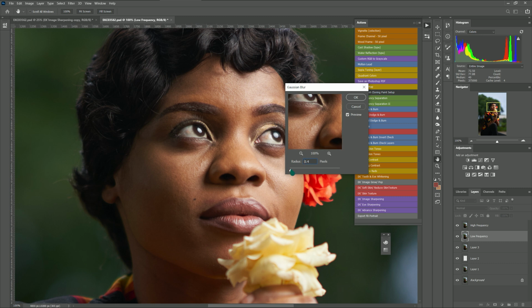So I'm going to increase the radius. I'm checking here, I can still see the texture. I want these textures to go. I'll keep increasing the radius, maybe let's say 10. All the textures are gone, I can only see the colors. I don't want to go overboard. 10 is okay for this photo, so I'm going to click OK.